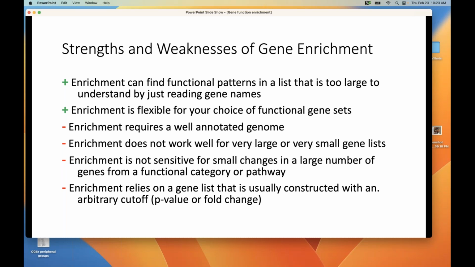If your gene list is half the genome, then you're not going to be getting statistically significant enrichments. And if your gene list has just 1 or 2 genes, then it's probably likely you're going to miss important functions from your experiment. Enrichment is not very sensitive for small changes in a large number of genes from a functional category or pathway.